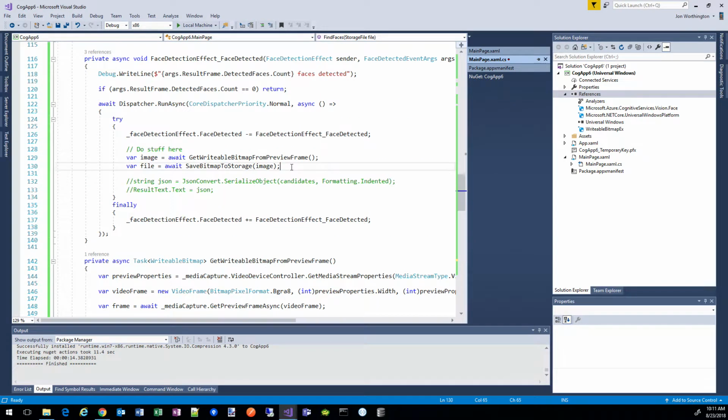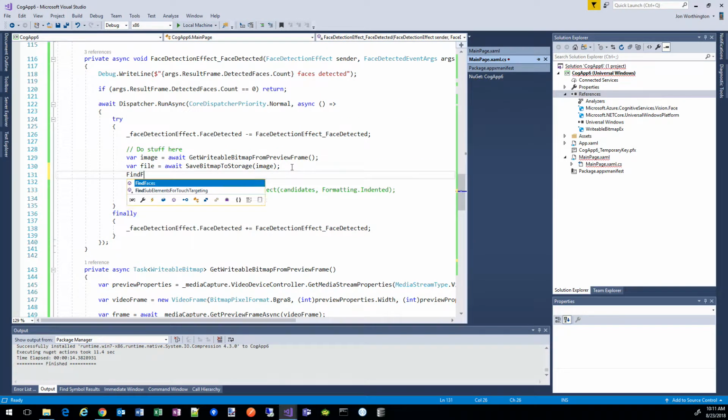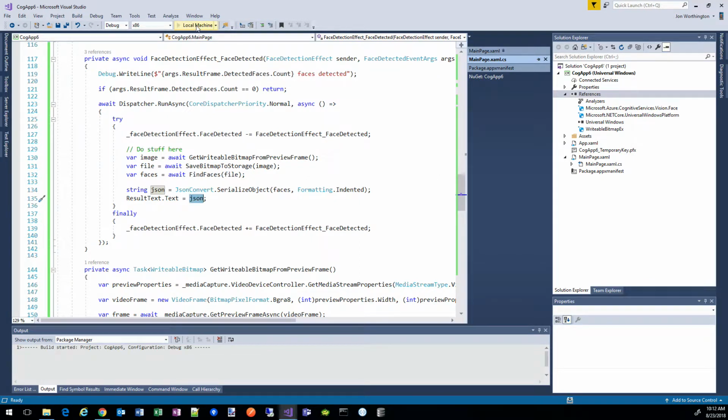Here, faces. We'll pass in our file. We're going to await that. Our faces. And then we're going to uncomment some of this code really quick so that we can see this in action. So we're going to pass in faces. This will just basically take the object, serialize it as JSON, and we're going to stuff it into our text box on the screen. So now we'll see if it all worked, right? So let's go ahead and run it.